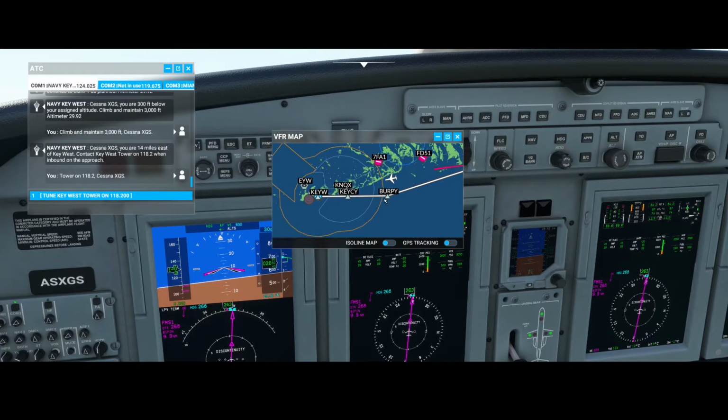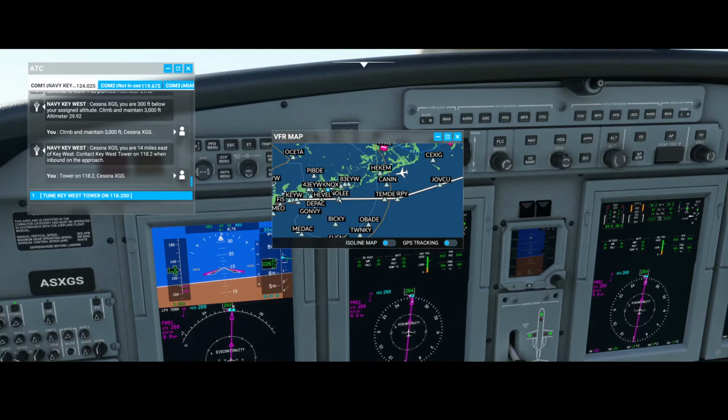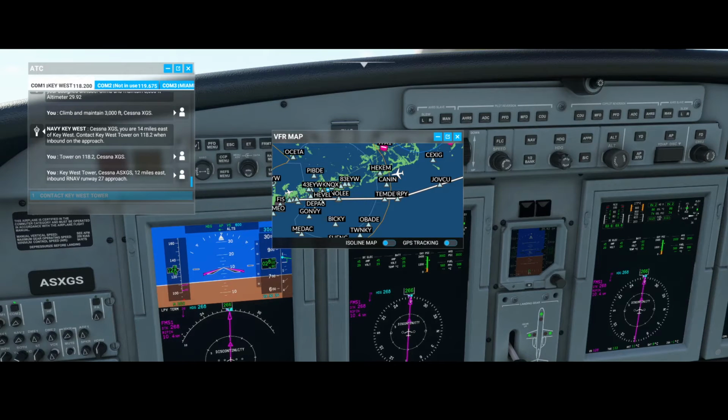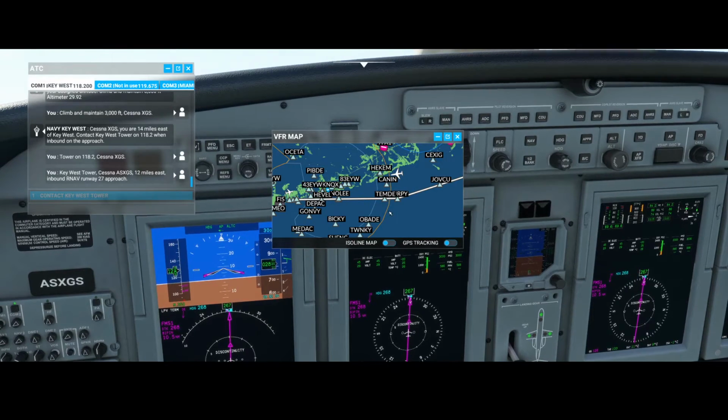Because what we're going to try to do is skip the waypoints here and at least ensure that we're coming in line with this airport, or with this Key West waypoint. Tower, Cessna Alpha Sierra X-ray Golf Sierra, 12 miles east, inbound RNAV runway 27 approach.